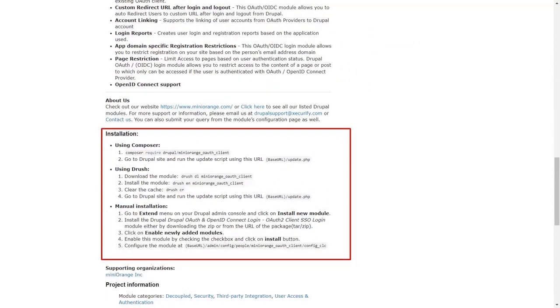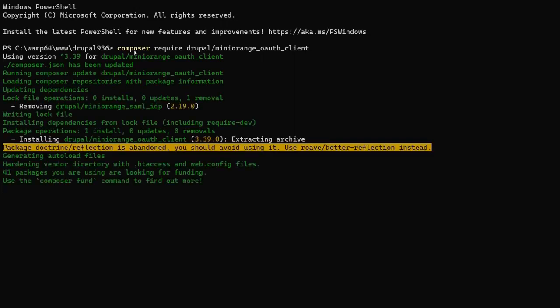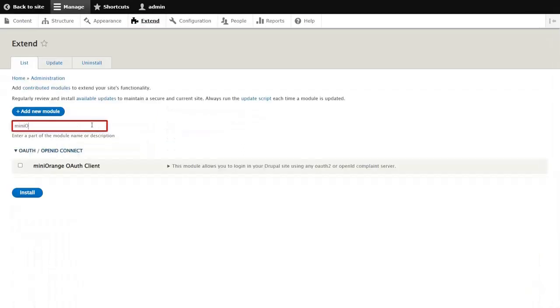You can check the installation steps on the download page of the module. Install the module. For instance, we install the module using Composer. Go to Extend. Search Mini Orange OAuth Client here. Enable the checkbox. Click on Install button.